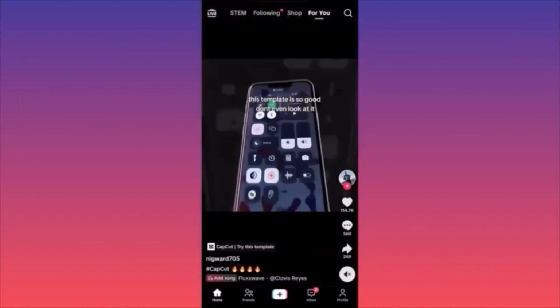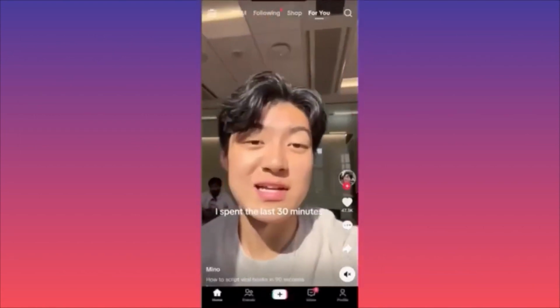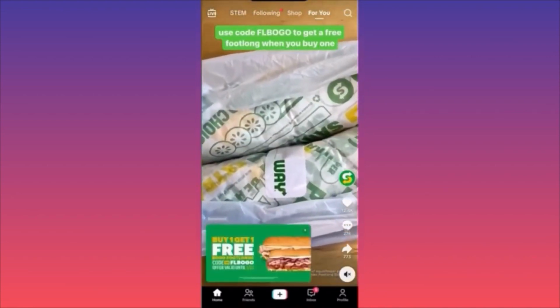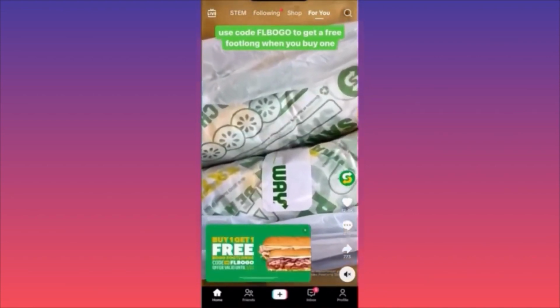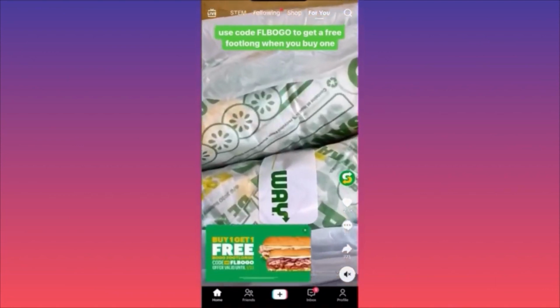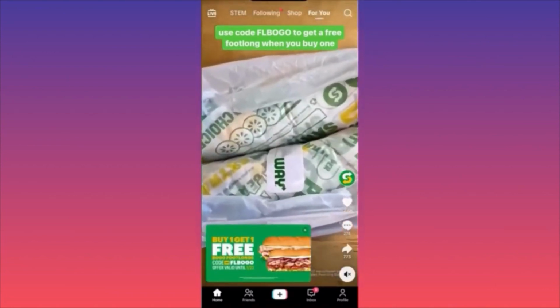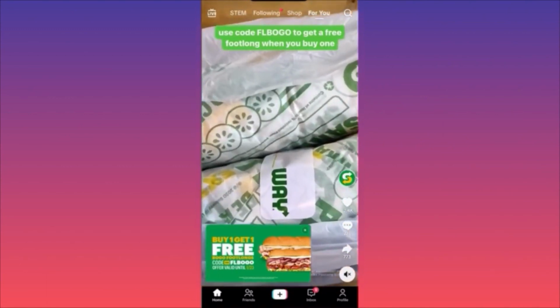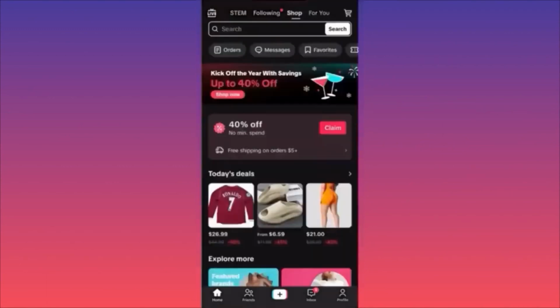As well, in between you will find a lot of advertisements. If you can see, this is every fourth or fifth swipe will be an ad, which is kind of usual, kind of normal. If you go on the top side of the menu, you will see that there is an option to switch from For You page towards the shop.